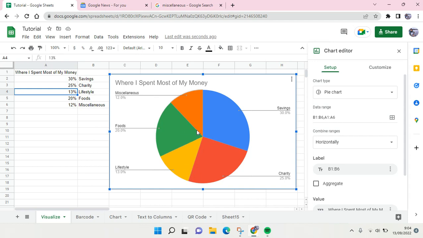Okay guys, so that's all from me. That is how you can visualize your data in Google Sheets.